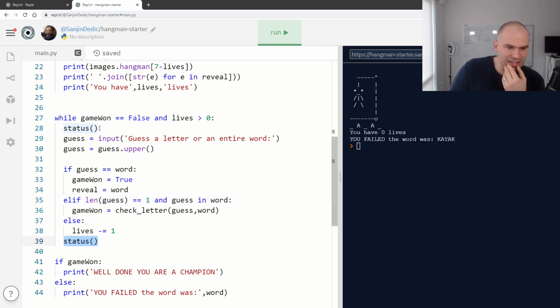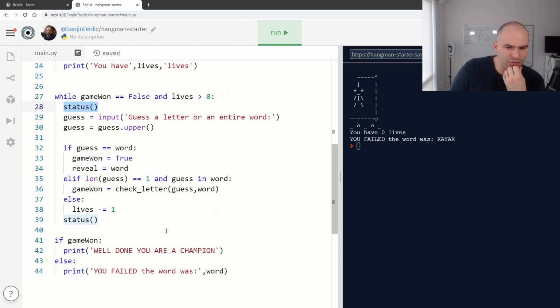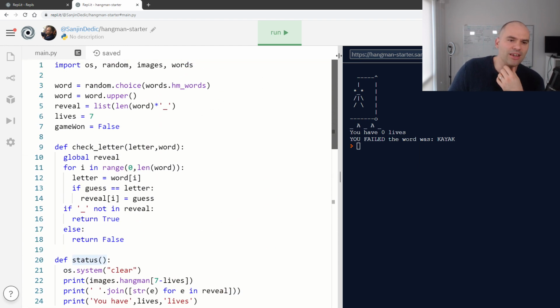We have a status that's generated in the beginning and at the end. We have a statement that checks if the game is won. I really quite like this version of Hangman.